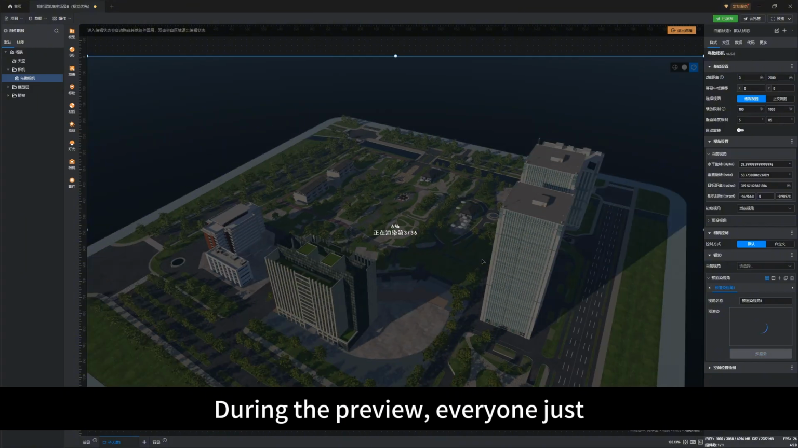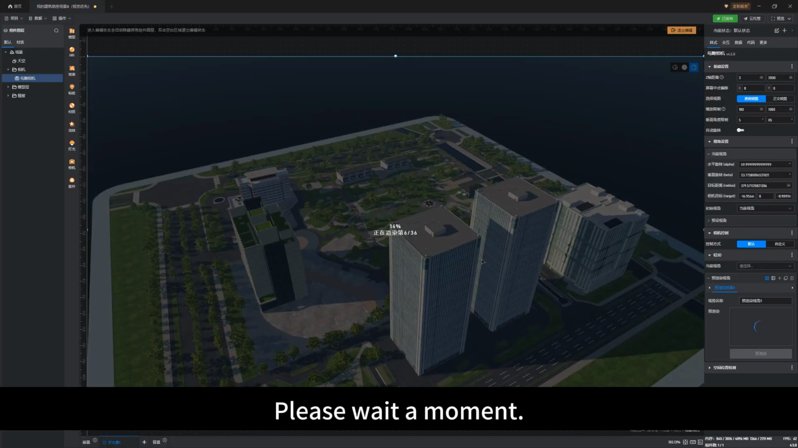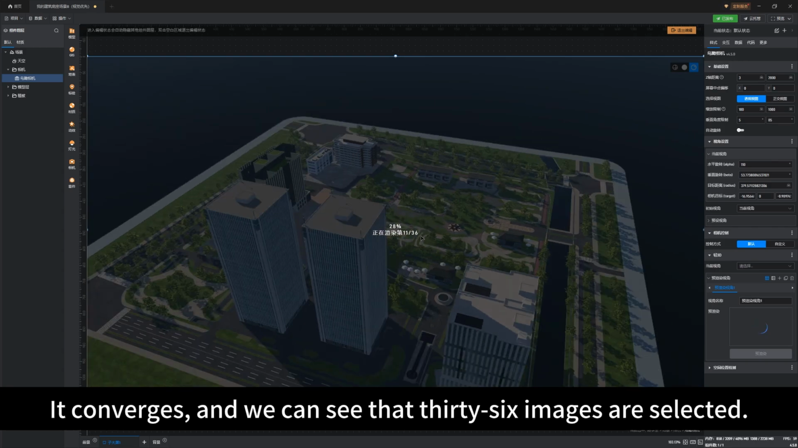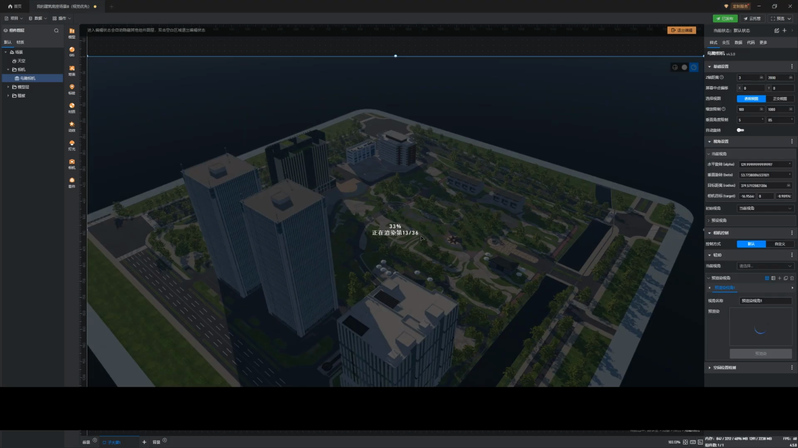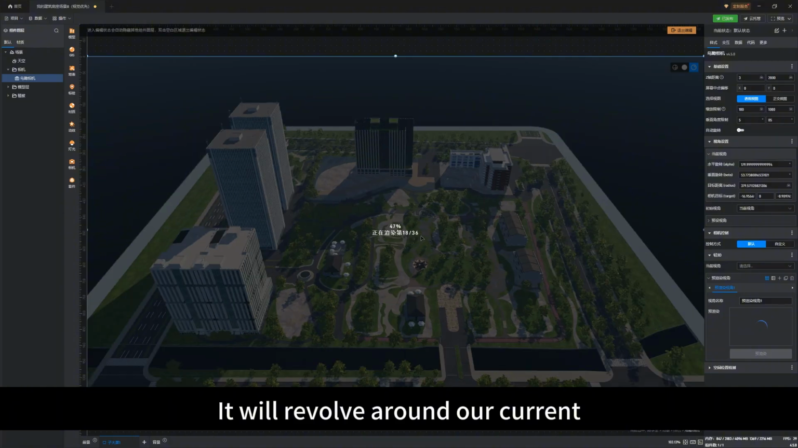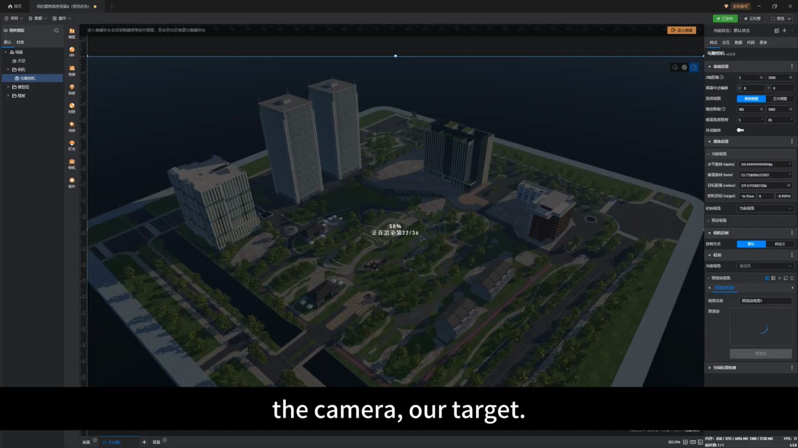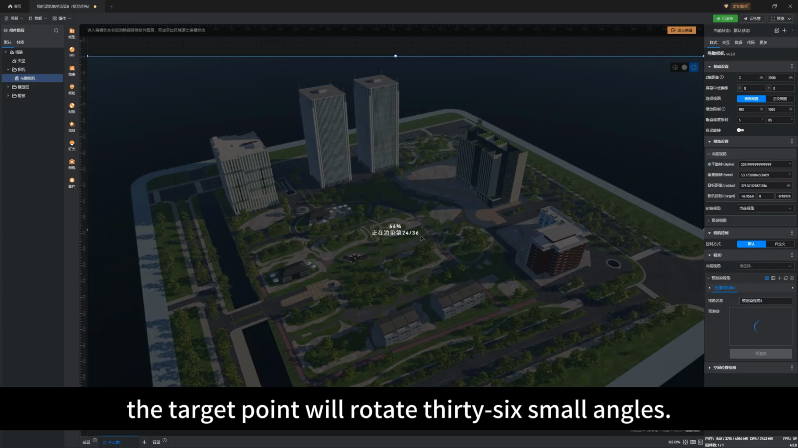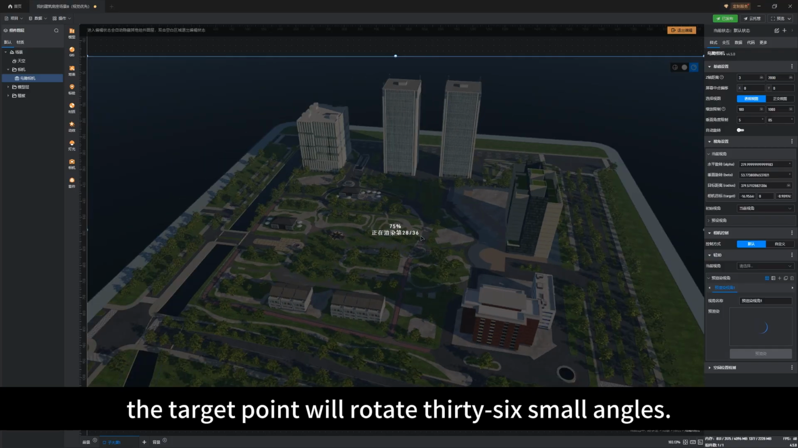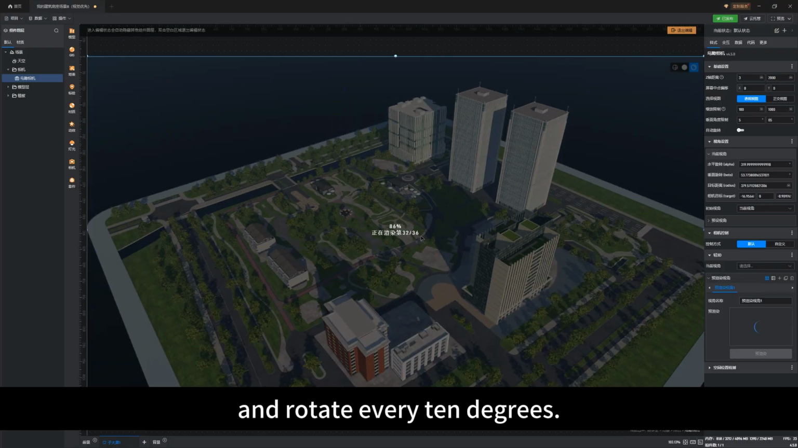During the preview, everyone just don't operate now. Please wait a moment. It converges, and we can see that 36 images are selected. Wait a moment. It will revolve around our current camera, our target. The target point will rotate 36 small angles and rotate every 10 degrees.